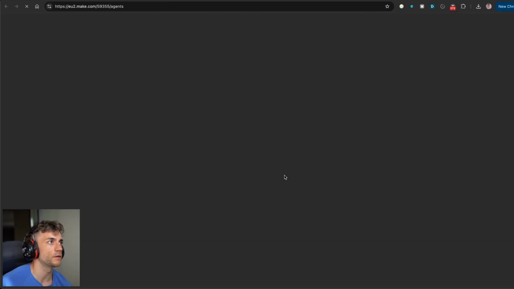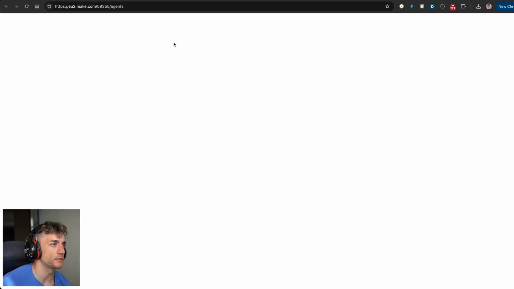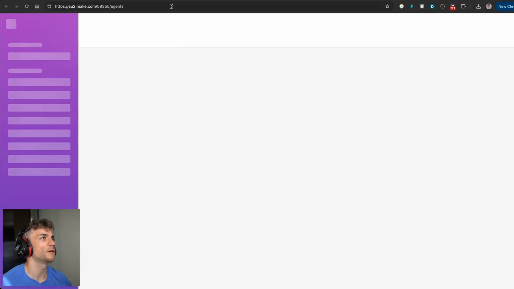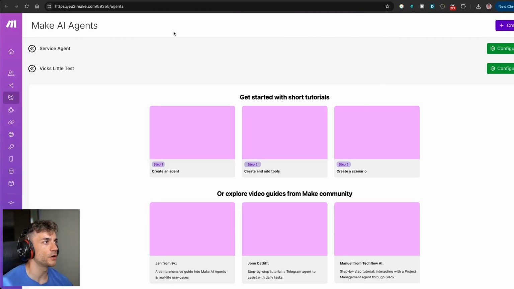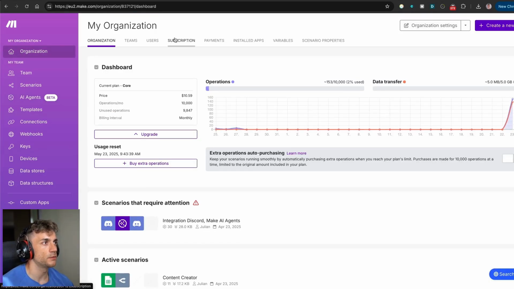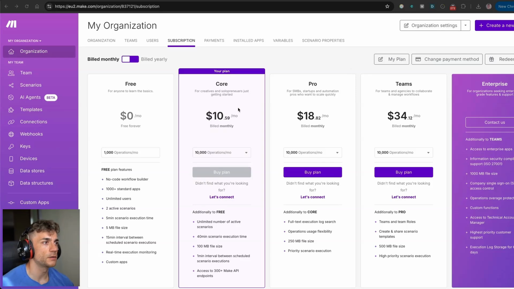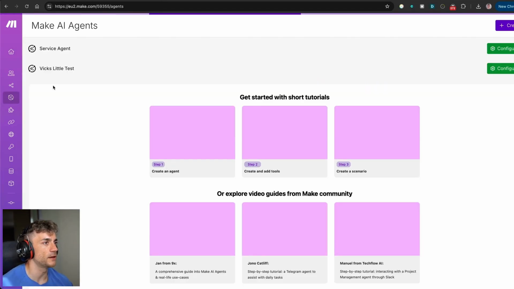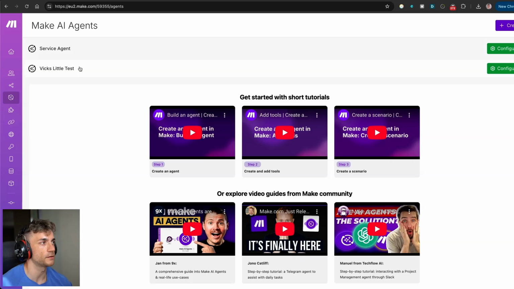So the first thing you want to do is set up the AI agent, right? So what you're going to do is sign up for a Make.com account. Make sure you're on the $10 a month plan. So for example, if you go to organization over here, and then we go to subscription, you want to make sure you're on the $10 a month plan. If you don't do that, you won't see the AI agents beta section. So you have to do that first of all to get set up, right?